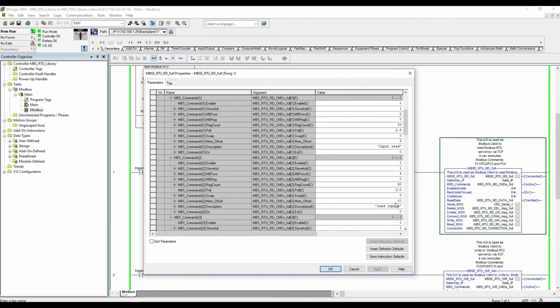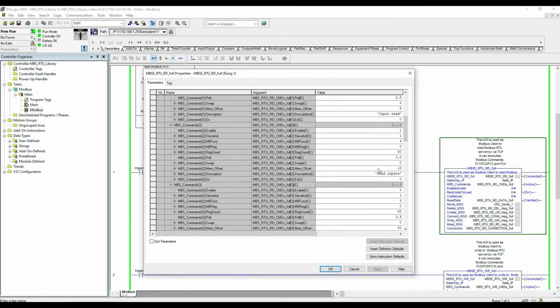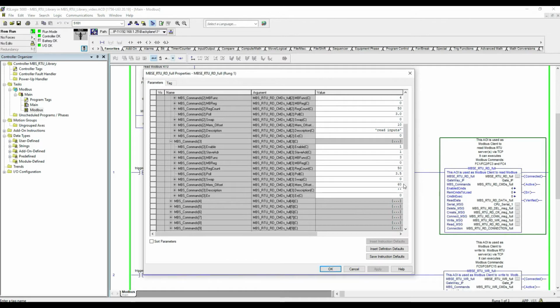And then you will notice here in the following command I'm starting from 10. Now from 10, we are trying to read 50 registers, so that's why in the last command I'm starting from 60. So that's how that works.